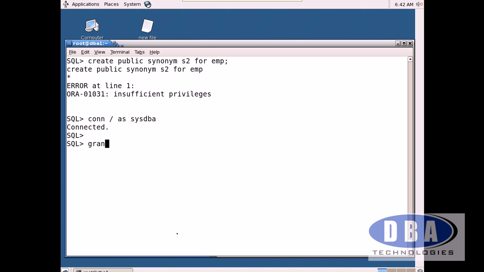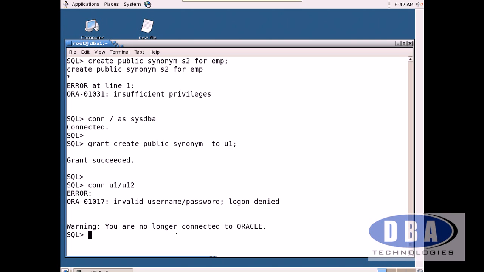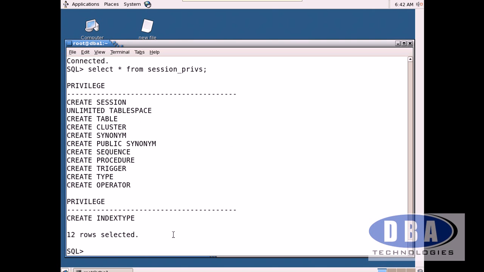So connect to DBA, sysdba, grant create public synonym to U1. Now connect to u1 user, select star from session_privs. What does it show? It shows public synonym privileges are also there for this user. That means this user can also create a public synonym.